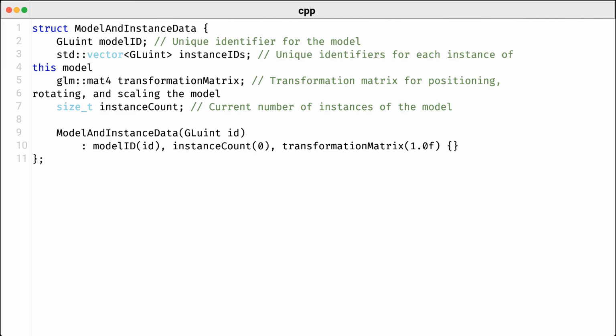Then we have the instance IDs vector, which is super important for tracking those individual instance identifiers of the model, making it a breeze to retrieve and manage them. We also include a transformation matrix, which is a 4x4 matrix that manages the model's position, rotation, and scaling within our game environment. Now, this starts off as an identity matrix, and it gets updated as we apply transformations, which allows for those dynamic adjustments during gameplay.